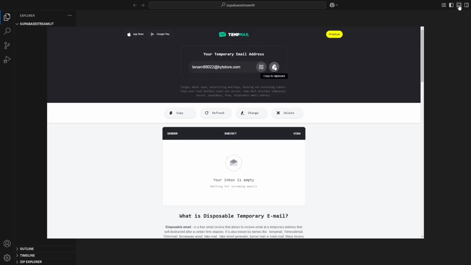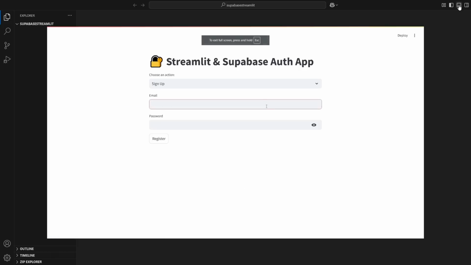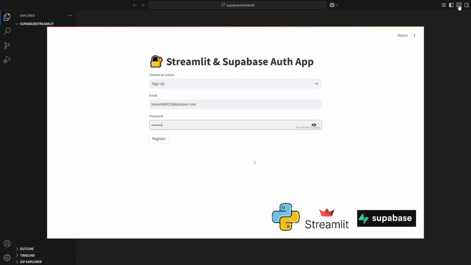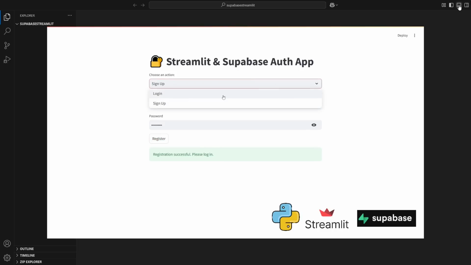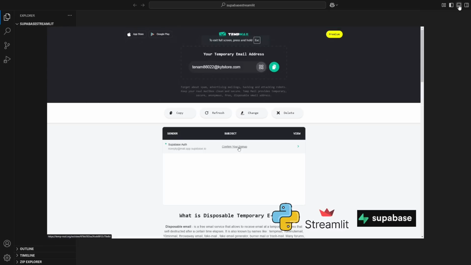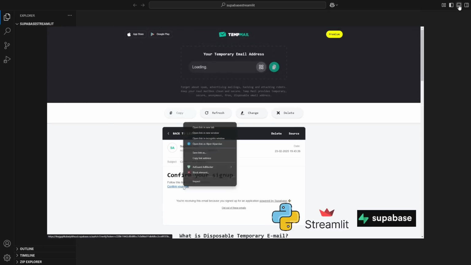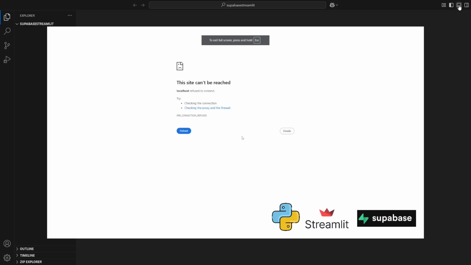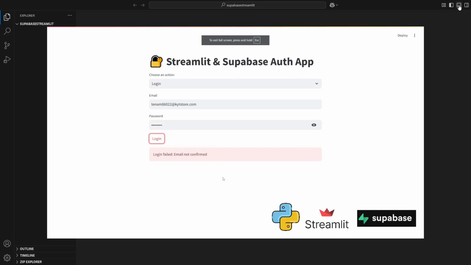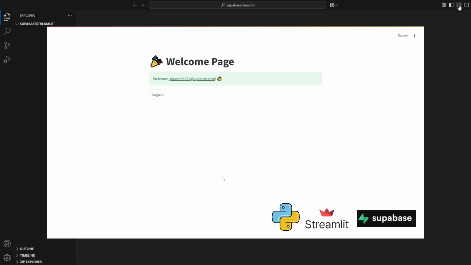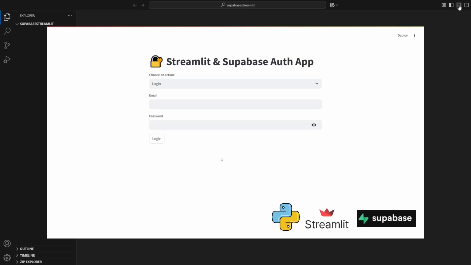In this guide, we will build a simple authentication system using Python, Streamlit, and Supabase. The application will allow users to sign up and log in with an email verification step required before they can access the system. Supabase will handle user authentication and database management, while Streamlit will provide a user-friendly interface for interacting with the app. By the end of this walkthrough, you will have a fully functional authentication system where users can create an account, verify their email, and securely log in.